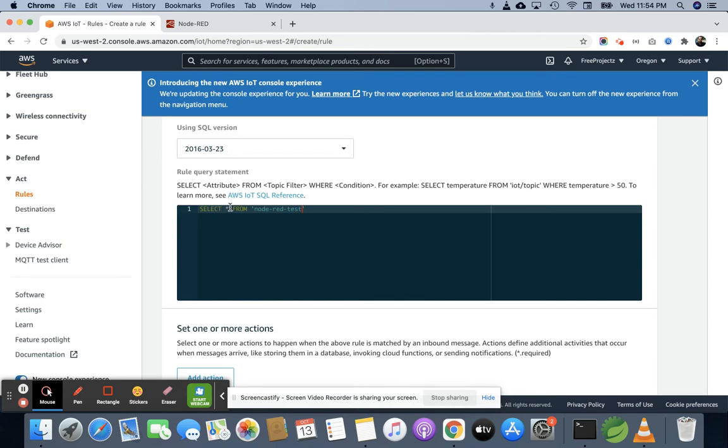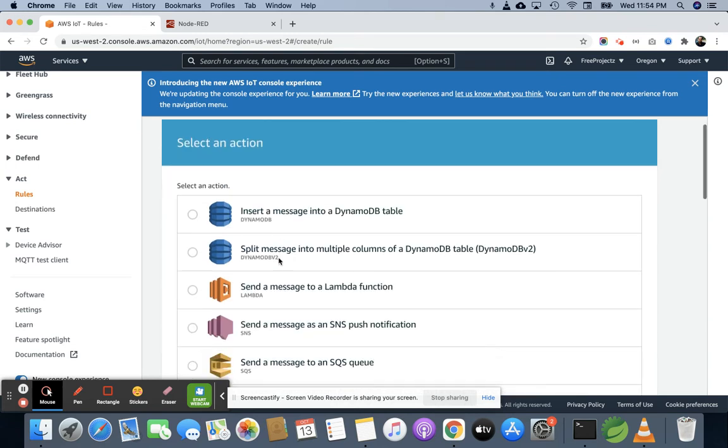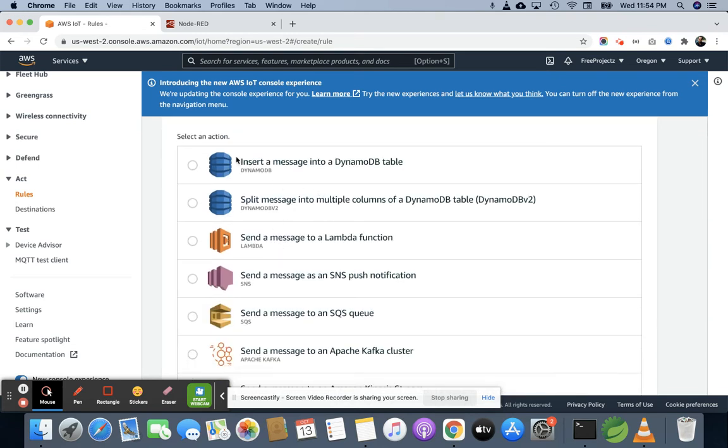So I want to store all of the data to the DynamoDB, into the tabular format, right? So here it's asking for the add action. Once you click on the add action, it's asking for the DynamoDB, right? So insert a message into DynamoDB table. I am using the DynamoDB version 2.